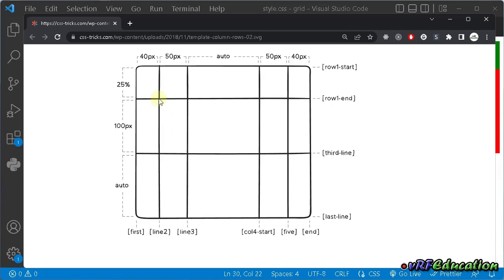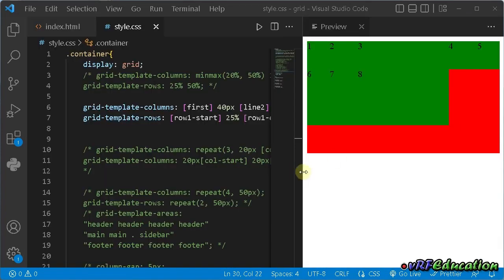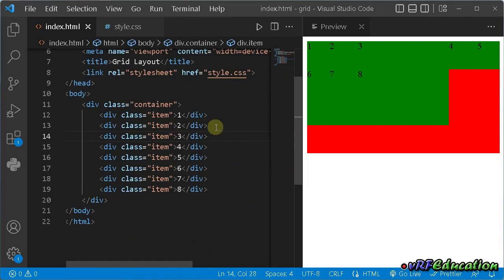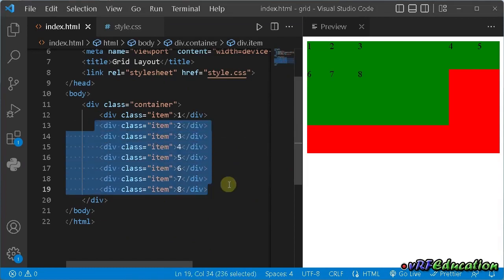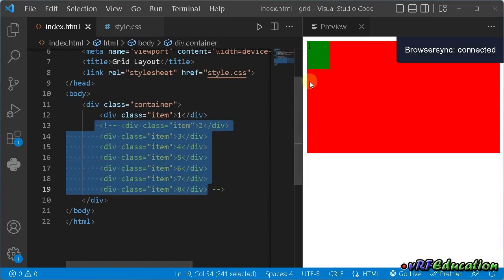For example, I can use line indexes. This is line 1, line 2 for the column view, I said. Or even I can use these names. Let's check it out. And I just want to comment all of these. And I have only one cell.